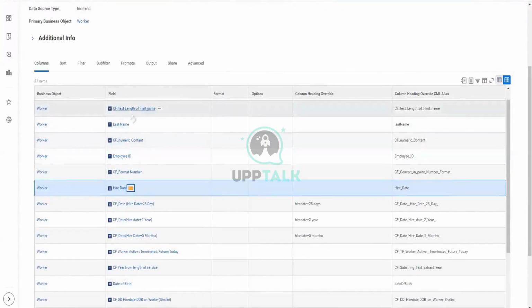See this first name, last name. These are the fields which are accessed by all the user security groups. You don't need to ask for a security domain. It could happen that for first name, last name, you don't need to add any kind of security domain policy in the ISU, wherever the field is accessible by all the users. You don't need to add any security.